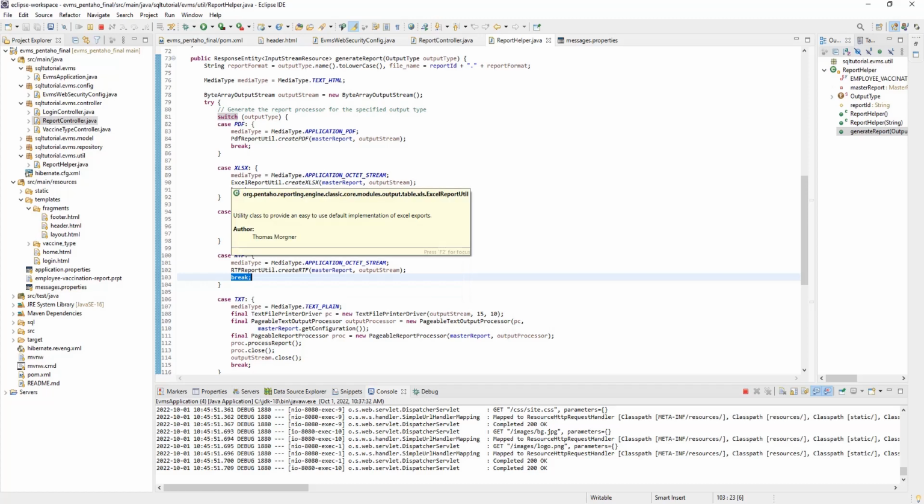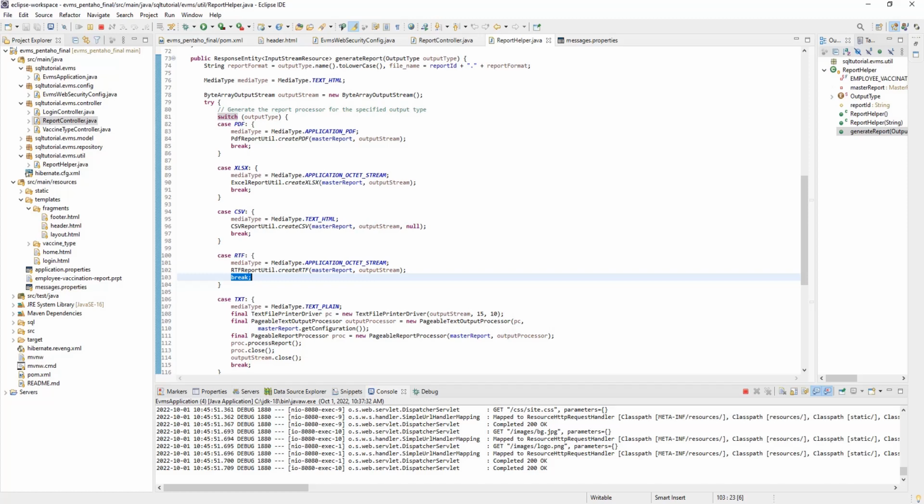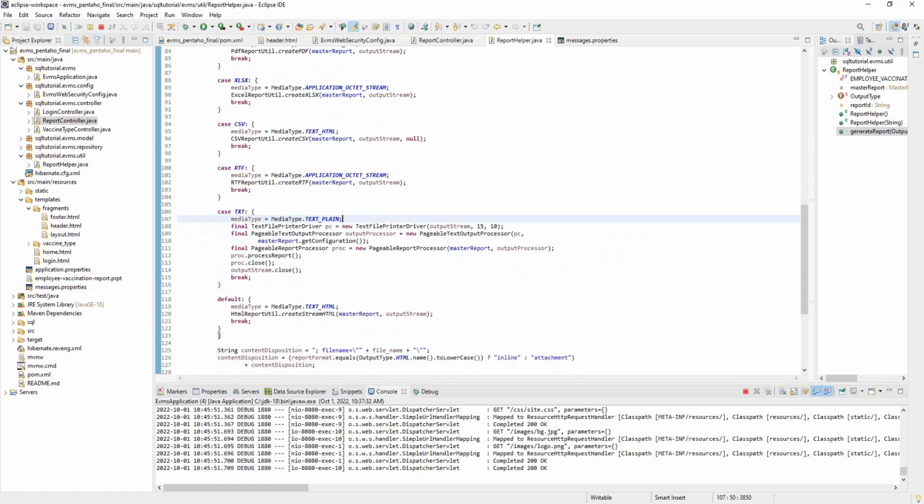So I have not done anything. And the beauty about this is it's all free. It's open source. There's nothing I've done extra to create all of these different formats other than just using the code. And then text has got to do a little bit more work. I mean, it's no big deal. Just getting a text printer driver and getting the pageable text output processor, and then just eventually dumping that whole thing into an output stream. But anyway, it's not a big deal.